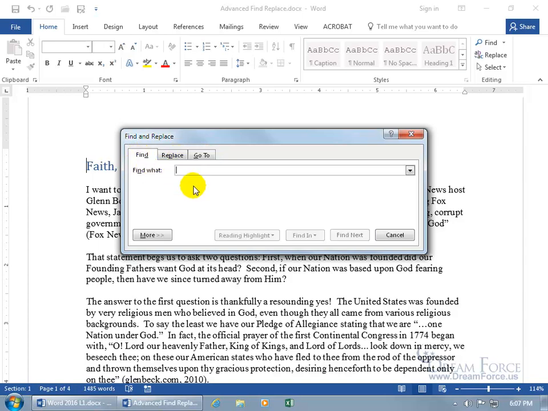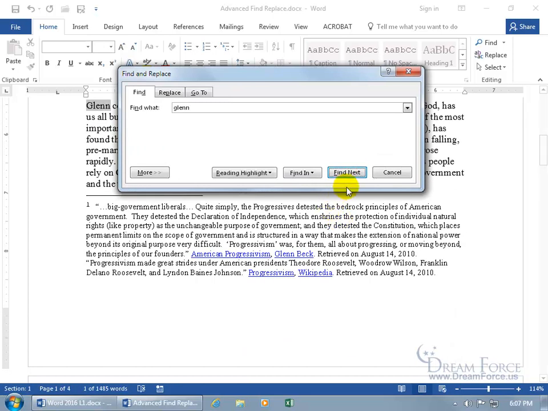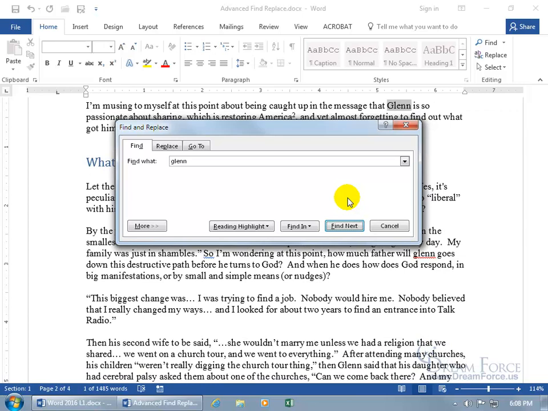So let's go ahead and do a simple find with the cursor flashing in the Find What box. We'll type in Glenn and click on Find Next, and there it is, it found it. Click it again, it found it again. And you'll notice that the Find Next button is highlighted, meaning that it's active. Active for what? Well, the Enter key, because if you hit the Enter key on the keyboard, it's like clicking on the Find Next button with the mouse. So if you want to use the keyboard, hit Enter, it'll take you through the rest of the Glens that it's looking for.